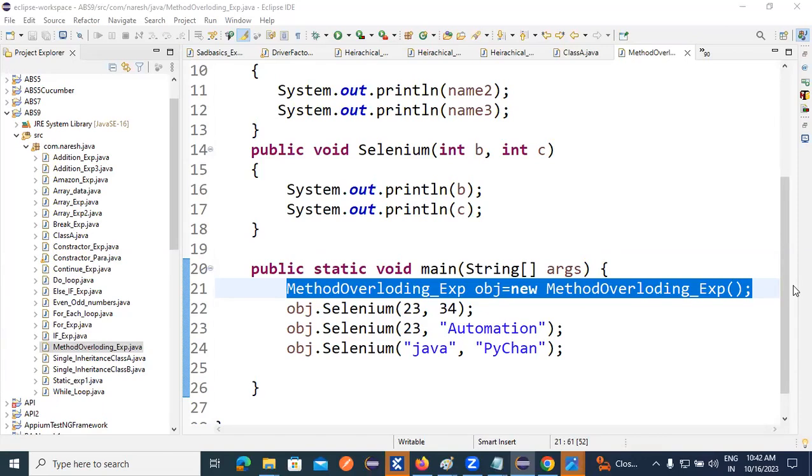For loop: int i equals 0, semicolon, i less than or equal to 10, semicolon, i plus plus, then close the bracket. Do I need to provide any semicolon after i plus plus? No need. Provide the opening braces. Take a screenshot and send it. Okay, I will resolve the issue. Thank you, sir.